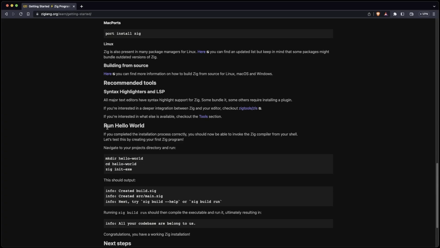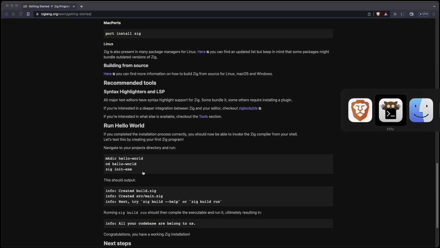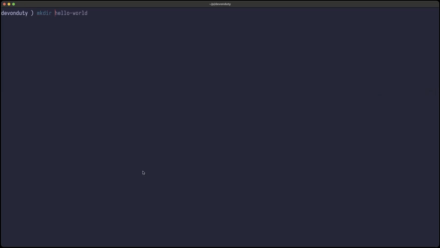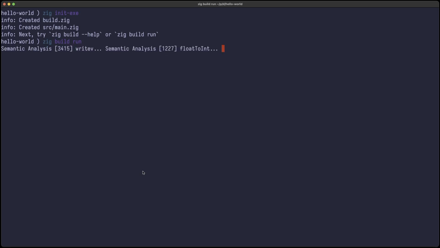I can now run a Hello World program. I create a directory hello-world, cd into it, and run zig init-exe. So let's try it out. mkdir hello-world, cd hello-world, and now zig init-exe. Alright, and now I can run it. zig build run. It's compiling.